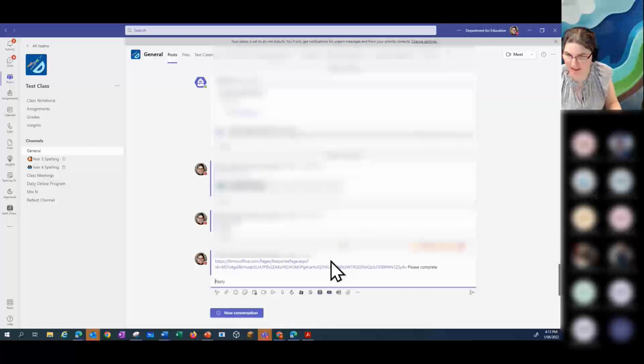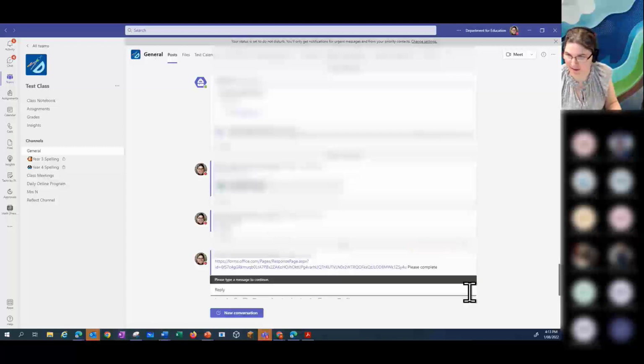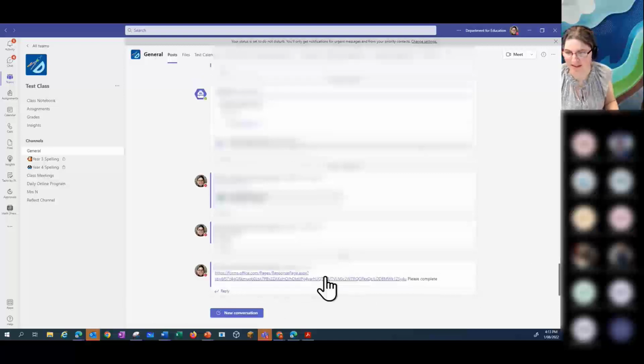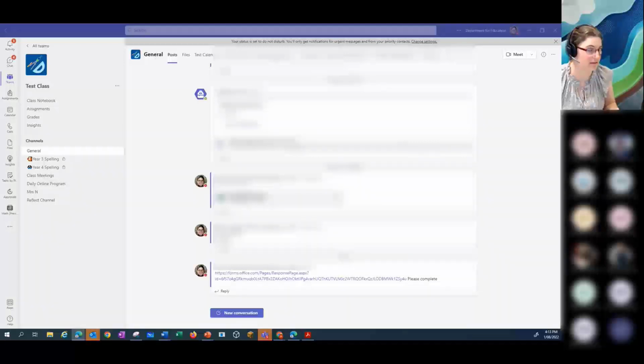Oops, it doesn't like that. Let's change it to a short. Let's type up. Yeah. So now if students click on that one there, it should take them to that form.